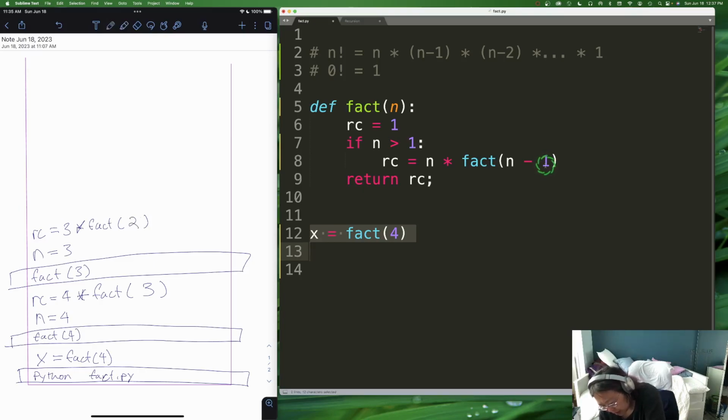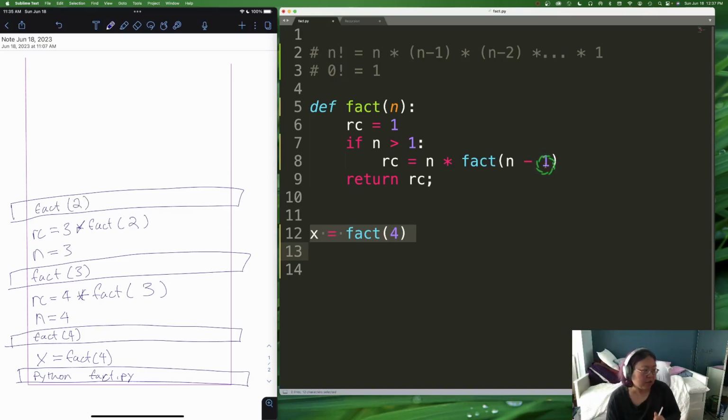So I keep getting the wrong pen. There we go. This is fact of 2. So fact of 2 is another function call, another tray on top of my runtime stack. And when I make this function call, again, there are two variables, n and rc. So n is equal to 2 and rc is equal to 1.